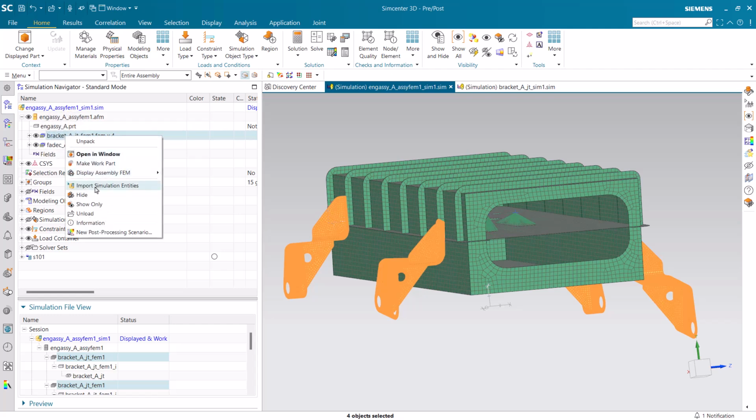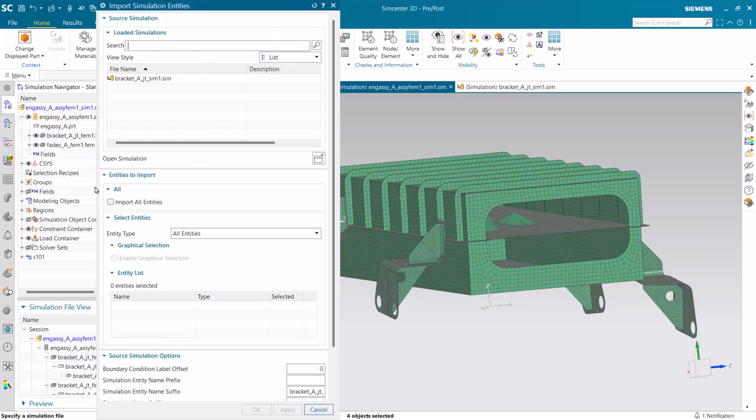To do that, we'll right-click on the bracket FEM. From the assembly sim, we'll select the bracket sim, and then we have some options. We can either import all entities, or we can graphically select objects that we want, or we can select them from a list. So here I don't want the 10G load, but I do want the fixed constraint.